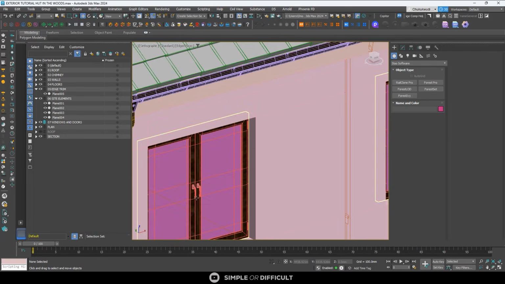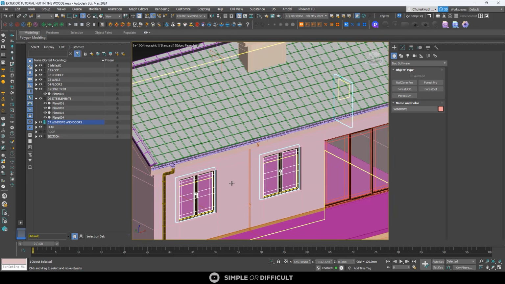Now, these handles are outside. If you want them to be inside, it's a problem.